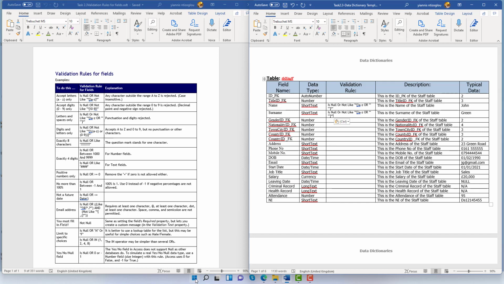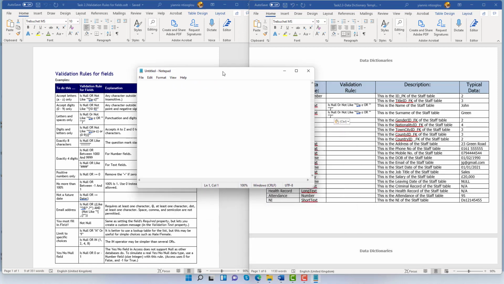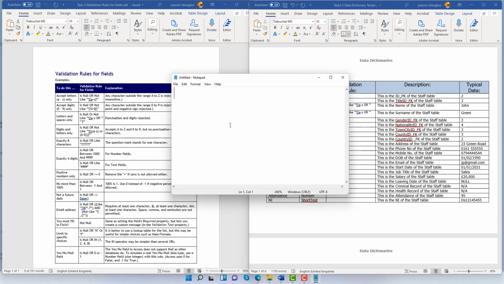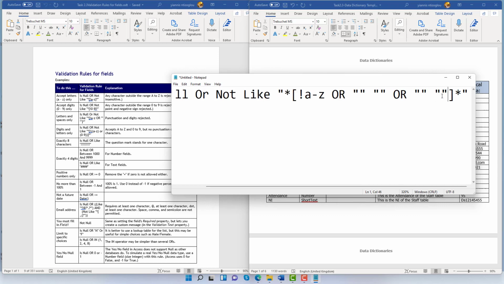I'm just going to open Notepad so I can actually show you that sometimes the formatting of Microsoft Word is not right, so it's not going to work. So we have A to Z or a space. So we can say here or, copy that. Instead of space, we can have an apostrophe.